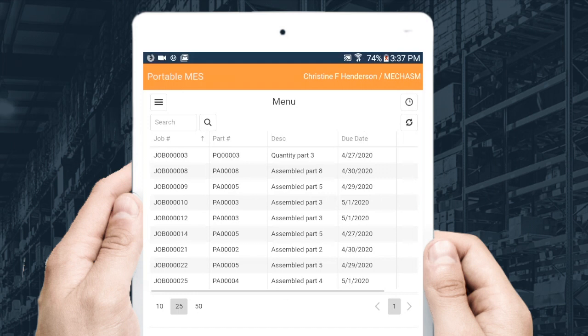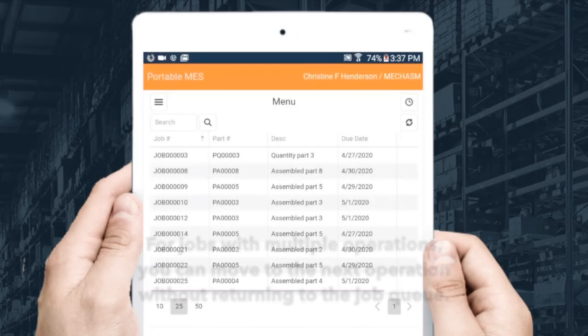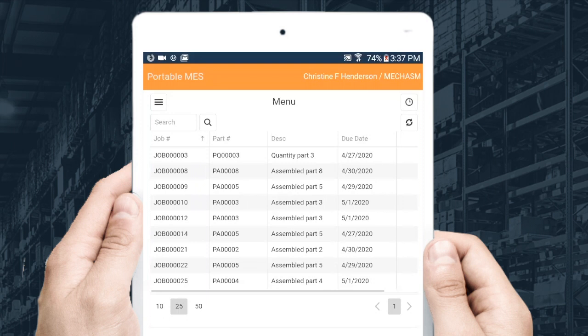Now the activity is complete, and we'll return to the job queue, which displays all of the jobs still open for the mechanical assembly work cell. Each operation within an assembled job works using the same steps we just completed. For jobs with multiple operations, you will have the ability to move to the next operation without returning to the job queue if you so choose. It will recall the component serial numbers already entered into the grid so that you won't be required to re-enter them.